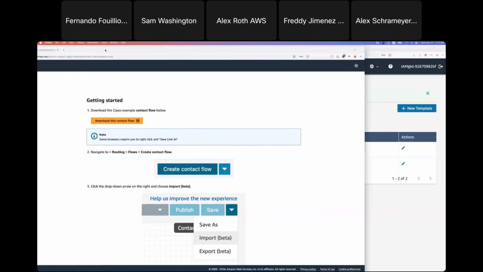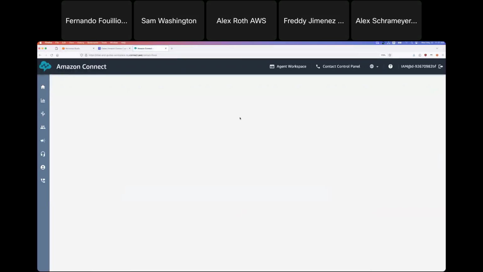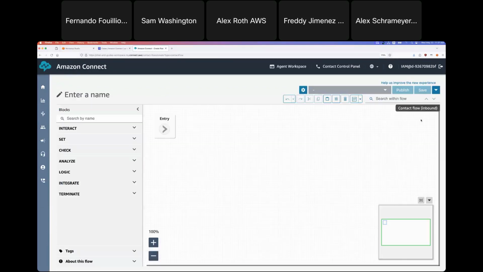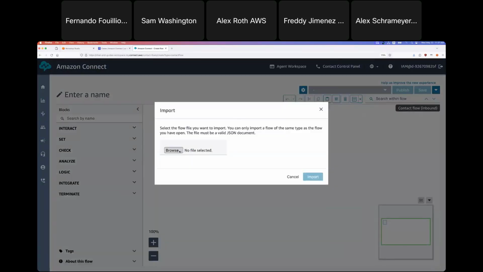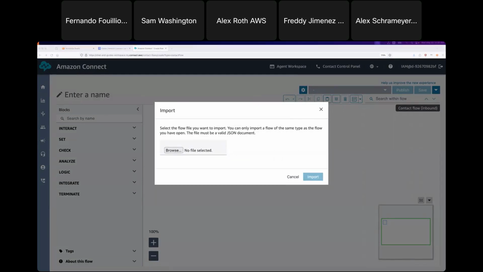So that being said, we are going to go into the flows section, and we are going to create a new flow. Right here on the create flow, we are going to select with the arrow down on import, and we are going to browse until the file that we worked off, right? In my case, it's going to be the one called cases sample contact flow.json import.